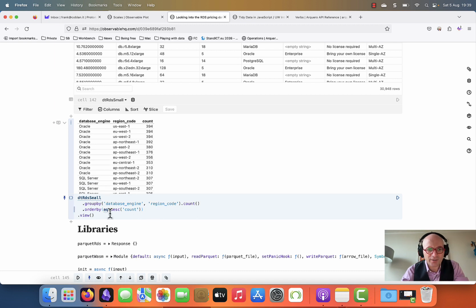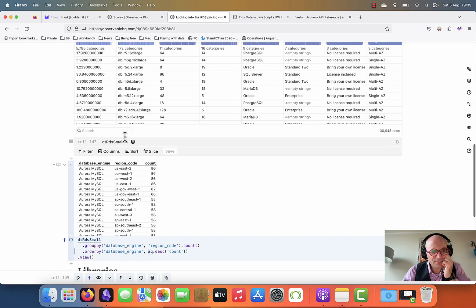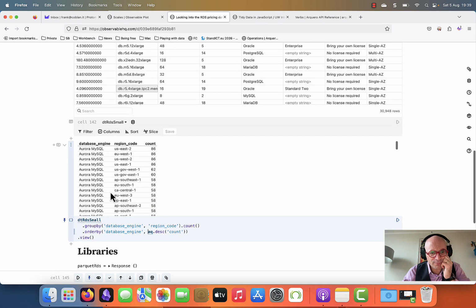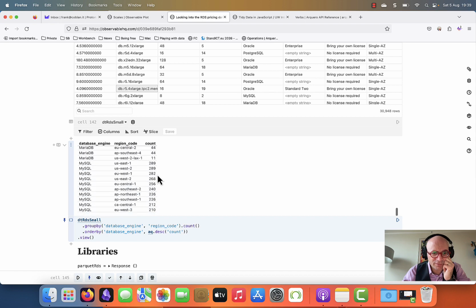Okay. So now order by database engine. There we go. So there are 86 configurations of Aurora MySQL. For example, in US it is 2, but in GovCloud there are only 62. 60 in GovCloud East 1. Why? Unsure. Postgres, we have 84. So, okay, that gives us some idea.